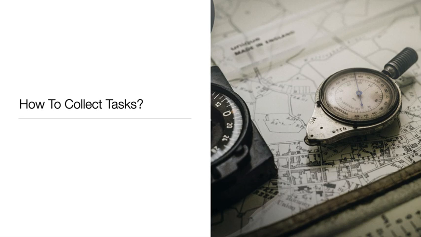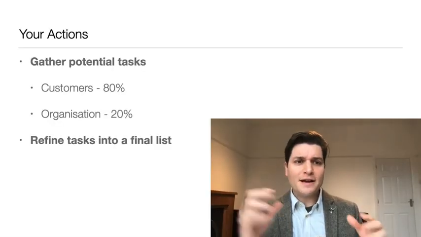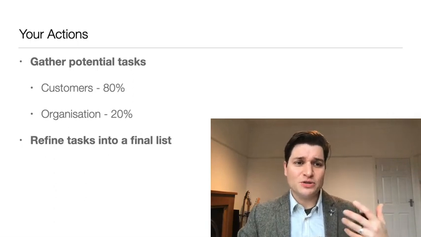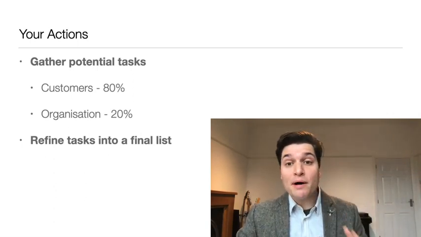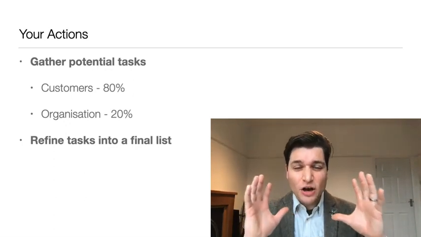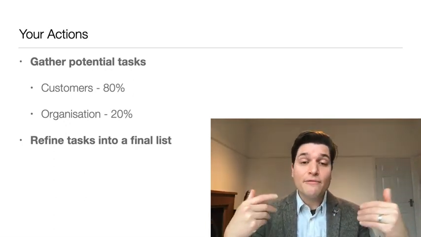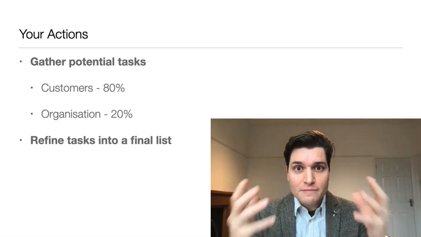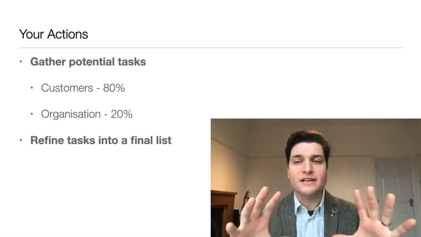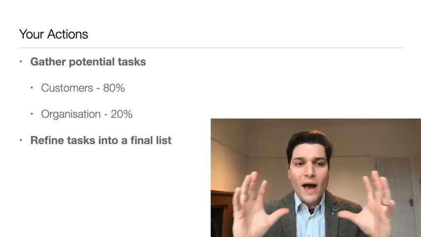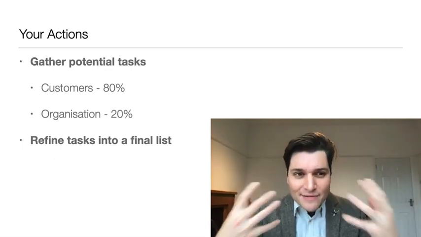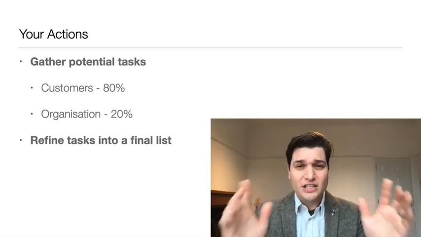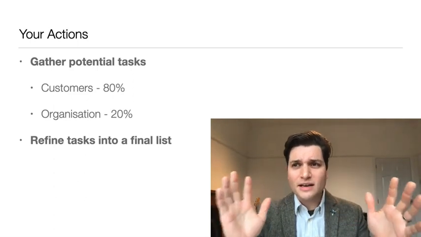Collecting tasks has to be a research project. So the actions you've got to take are to gather potential tasks from consumers and the organization. The most important part is that 80% of all possible tasks come from the consumer. The people who are actually using the website must dominate where you're getting your tasks from and the time you're taking.